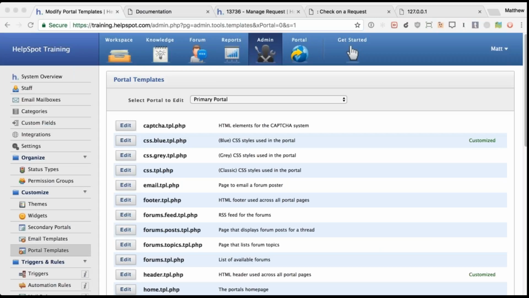All right, so the final thing that I want to cover here today before we open things up for questions is secondary portals. Let's start with a little background on why you might want to use a secondary portal. So far today, we've been looking at the primary portal, which comes by default with HelpSpot. The primary portal is located at whatever your HelpSpot URL is, in this case, training.helpspot.com.